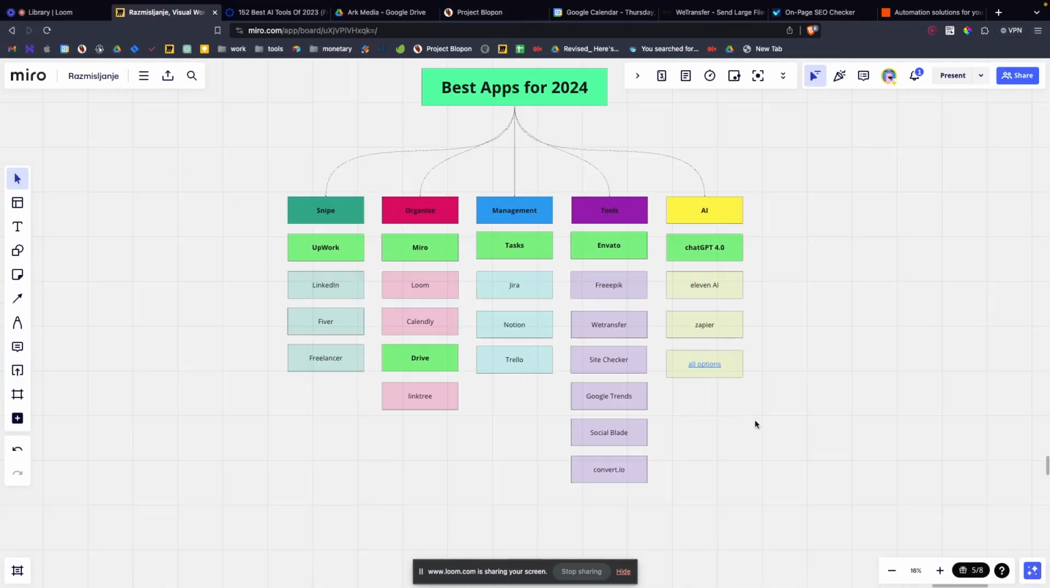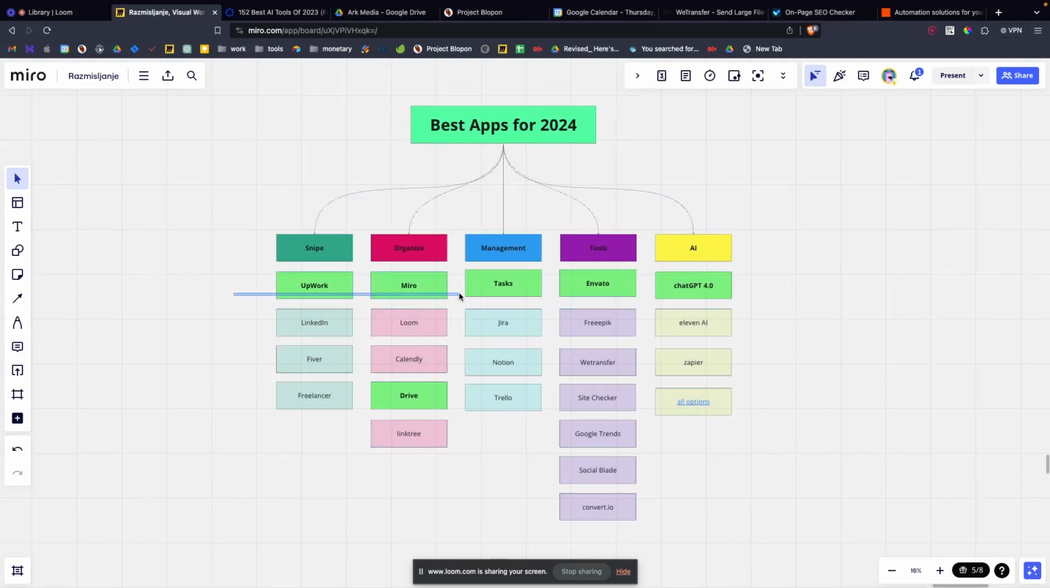So that's basically it. A quick rundown of the best apps that I use and I couldn't live without.